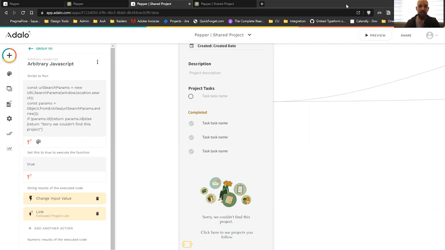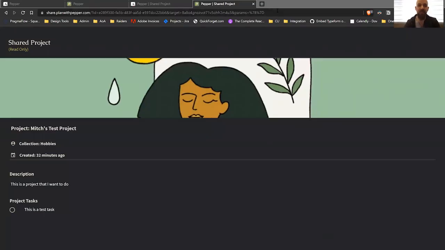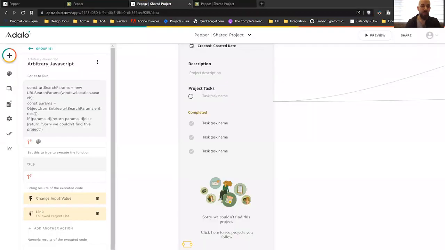And if we take a look, you can see these are the parameters right up here. So hold on, Adalo has obscured part of it. No, here it is. So we have our question mark ID equals right here. And then the target is a second parameter that Adalo inserts. So this is the one we're looking for.